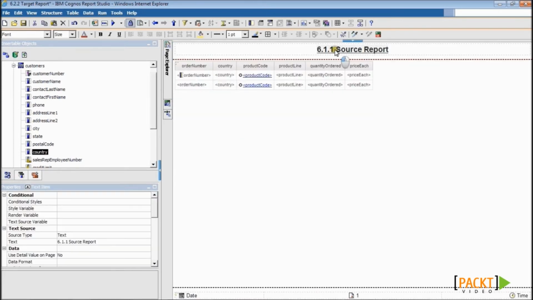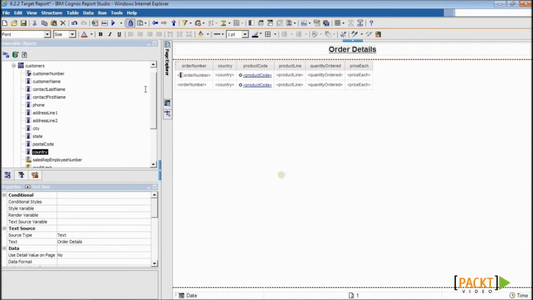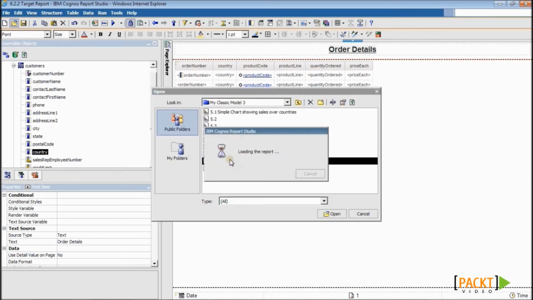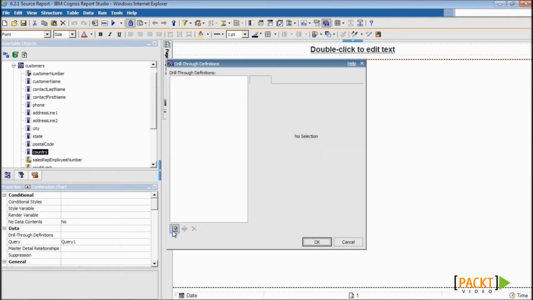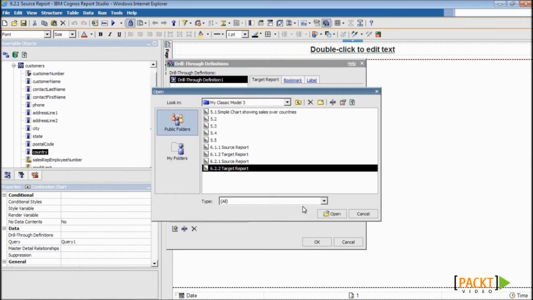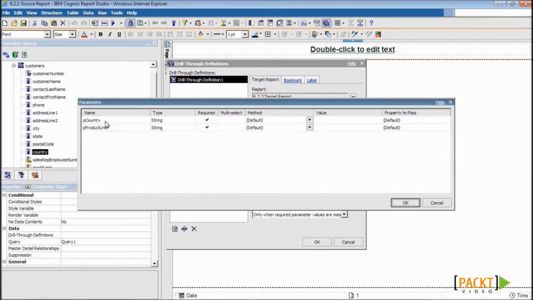So let us save this report, and let's open our source report, which is the chart report. We have called it 6.2.1 source report. Now select the chart and click on the drill through button from Toolbox. Click on the new button, and for target report, select 6.2.2. Let us edit the parameters, and we can see that Report Studio has populated the parameter names that our target report is ready to accept.